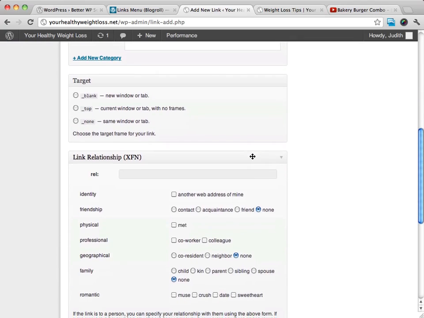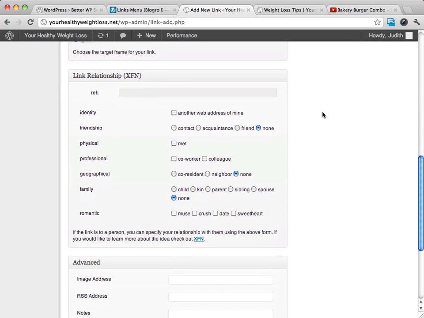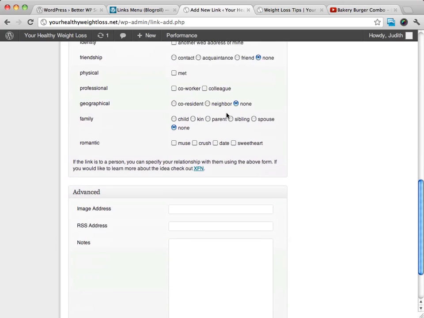I can decide, what do I want to do? Do I want it to open in a new window or a tab? I want it to open in a new window for sure. It can say, hey, is this family? Is it geographical? You can decide if I met this person. Is this a friend, an acquaintance? None, it's another web address. Is this one of your own web addresses?